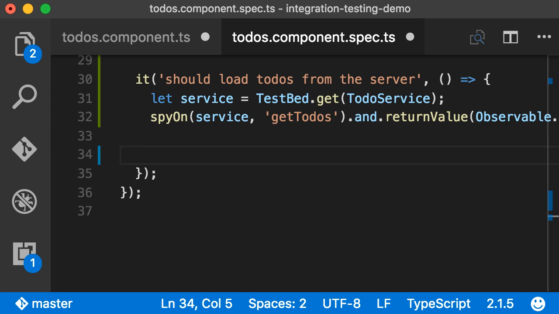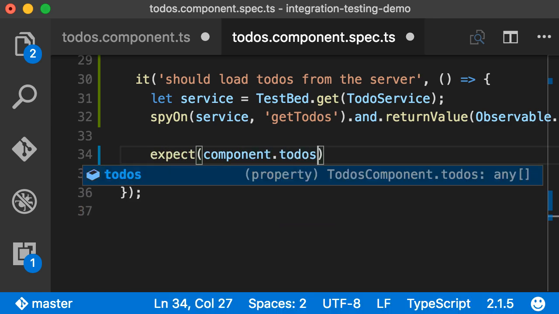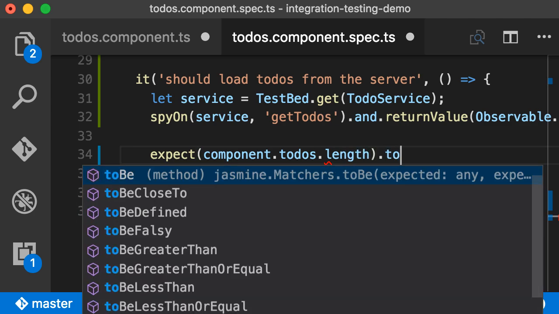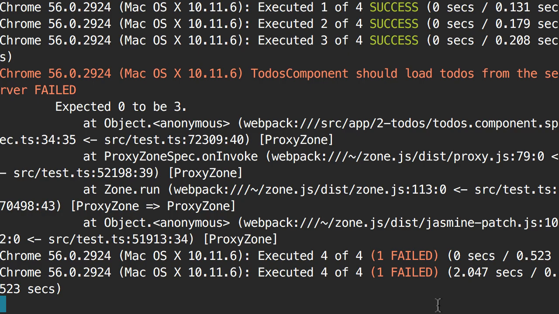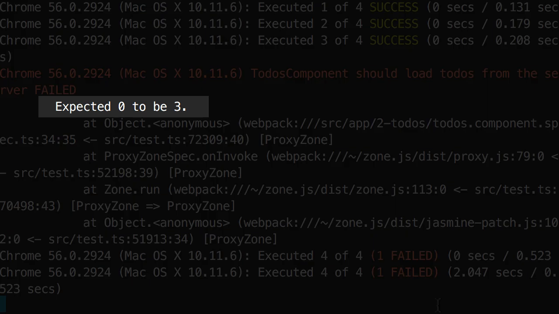Now let's do the assertion. So we expect component.todos.length to be 3. Now in the unit testing section, we wrote this test in a more specific way. So instead of checking the length, we checked that the exact same object returned from the server is set here. Let's save. Back in the terminal, our test failed. Expected 0 to be 3.